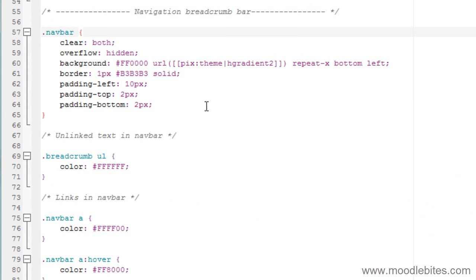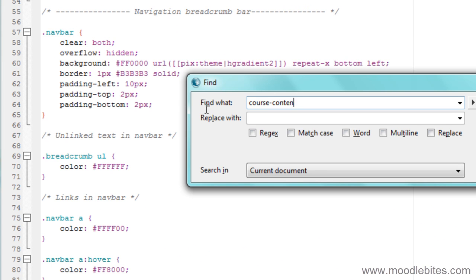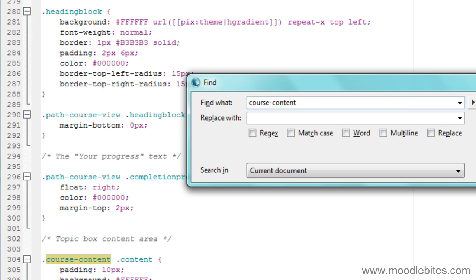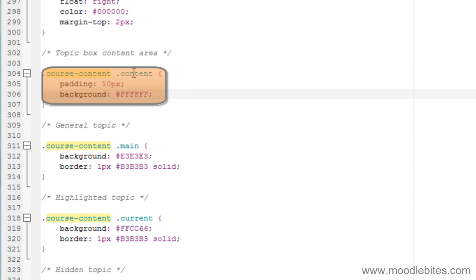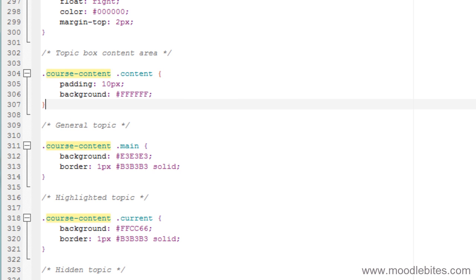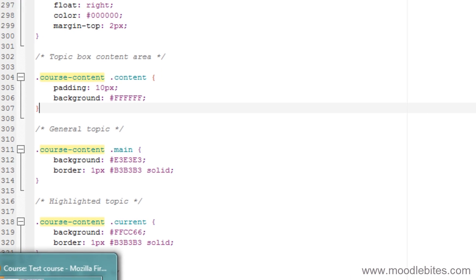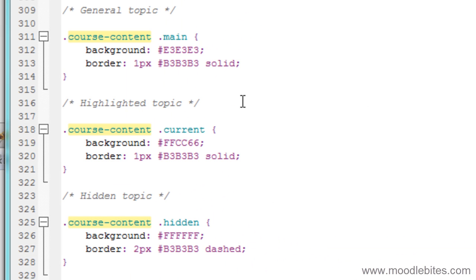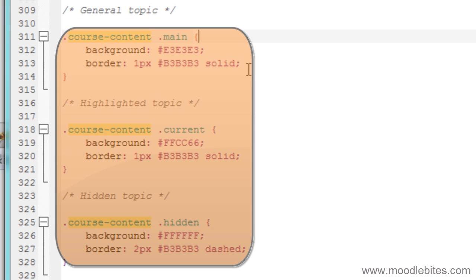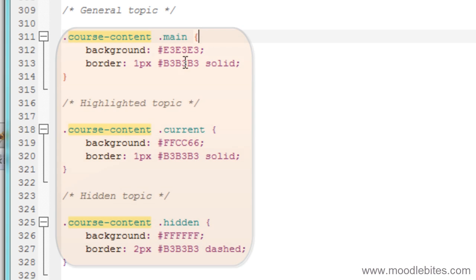I'm going to go to my style sheet. I'm going to do a quick search for course content, and I can see here Course Content Content. That is the content in the middle of the topic box. You probably want to leave that white. But these are the other three that I was looking at before. Course Content Main, Course Content Current, and Course Content Hidden.